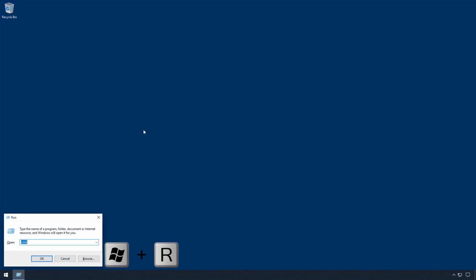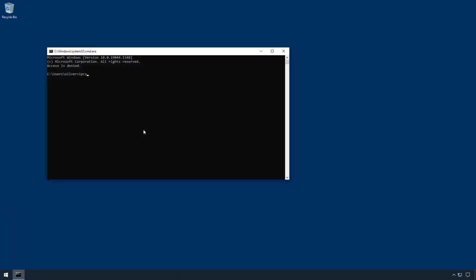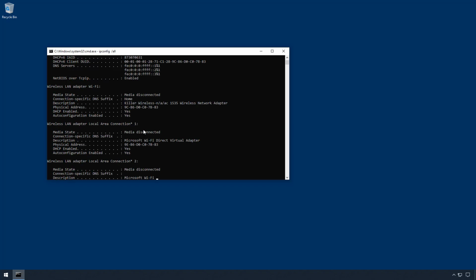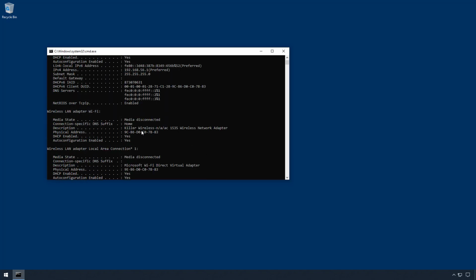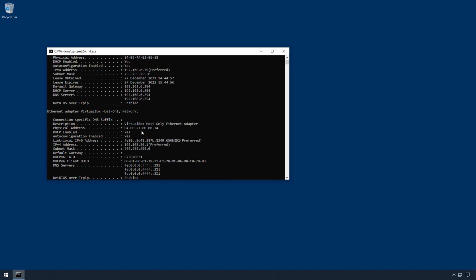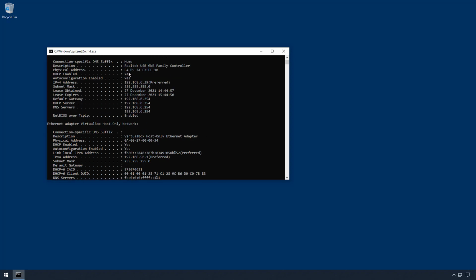We will need the MAC address of the USB network adapter that will be attached to the firewall virtual machine using USB pass-through. To get the MAC address, let's open the command prompt. Now, let's type ipconfig /all. This displays the properties of all network adapters. Let's scroll up to the USB network adapter, used for internet access, and make note of its physical address or MAC address.